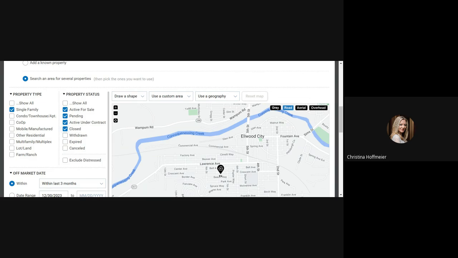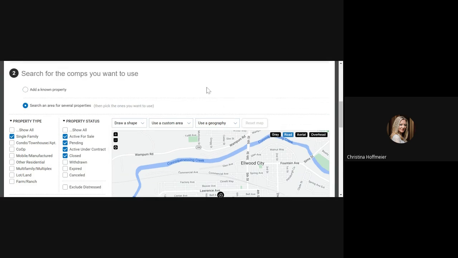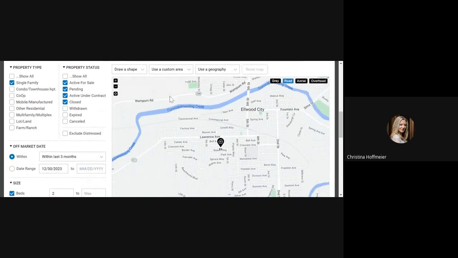And we'll go over that in more detail in a follow-up training. But for this training, again, we're just looking at something. We're working with a seller. They want to put their house on the market. We need to know what our competition is, and that's why we're running the CMA.